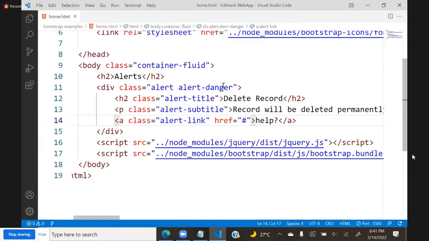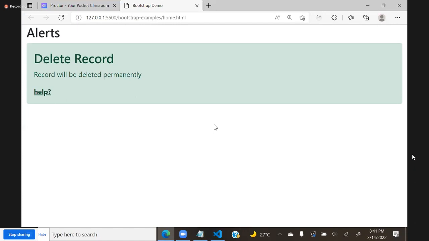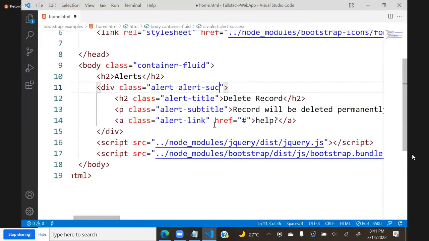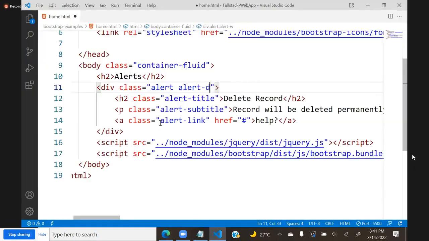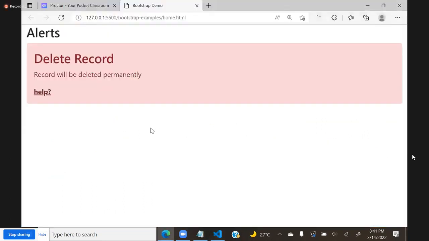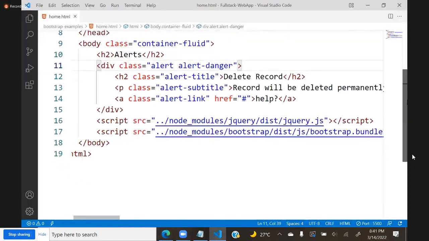Now just change this alert danger to alert success, and the entire appearance will change. Background color will change, font color will change, appearance will change. If I say alert as warning, then it will display like this. These are good when you are dealing with this.